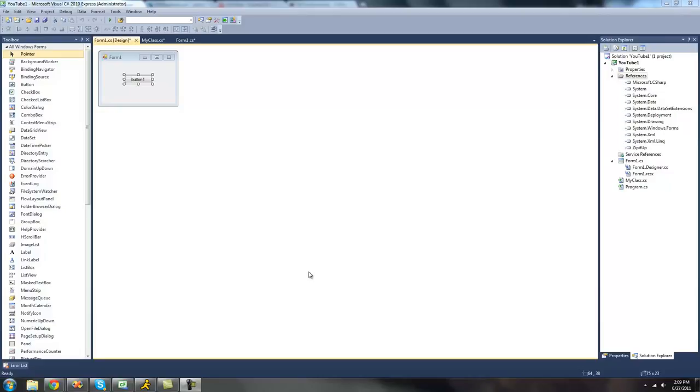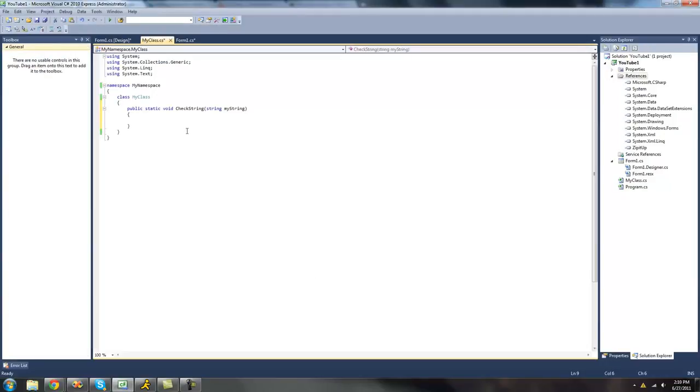And in this tutorial, I'm going to be showing you how to create your own exceptions and how to throw them. So all you're going to need for this tutorial is a button and some sort of method that passes a string through it. So we're going to check to see if this string is an empty string or not. So we can say if my string equals an empty string, we want to throw an exception instead of just displaying a message box saying something.